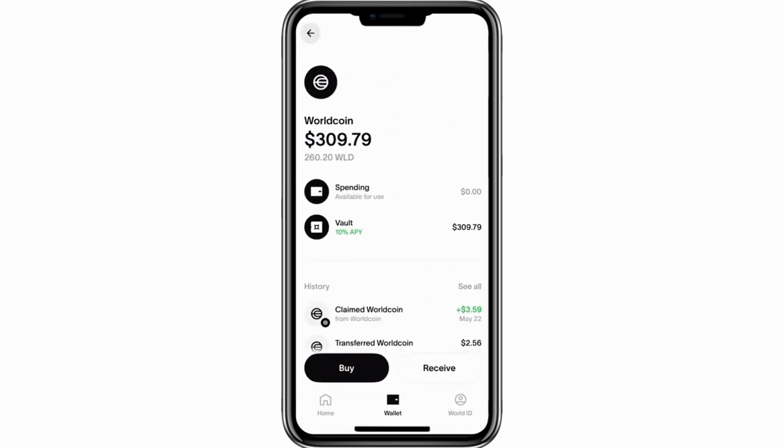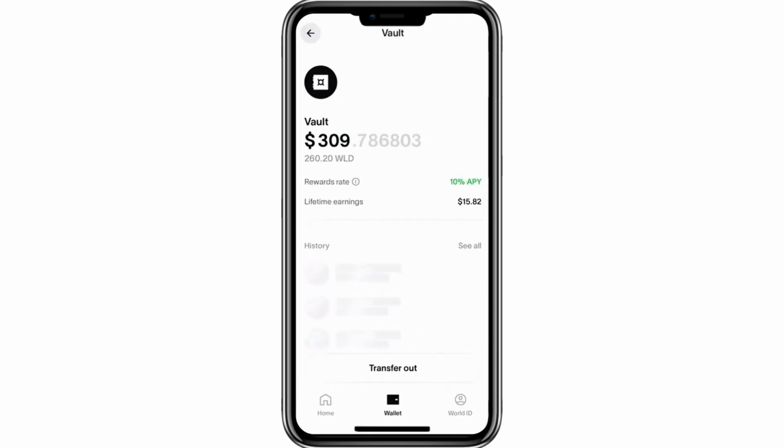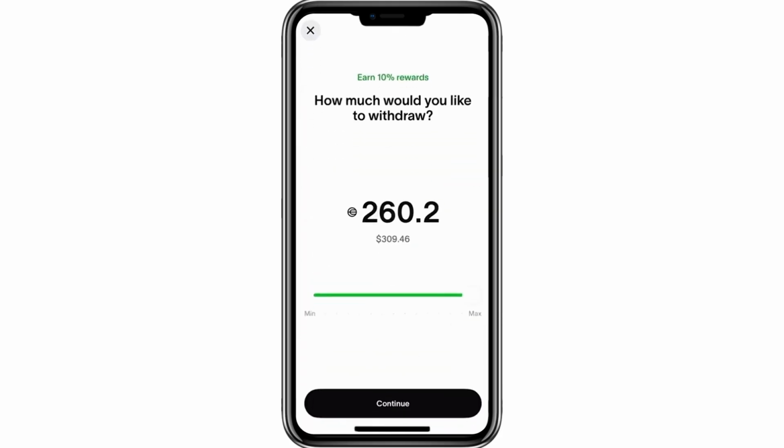Next, tap on the option that says Vault. Inside the Vault, you will see several options. The one you need to select is Transfer Out. Tap on Transfer Out to continue.